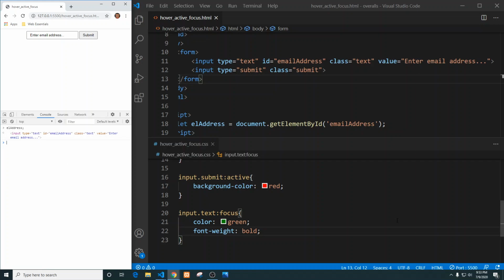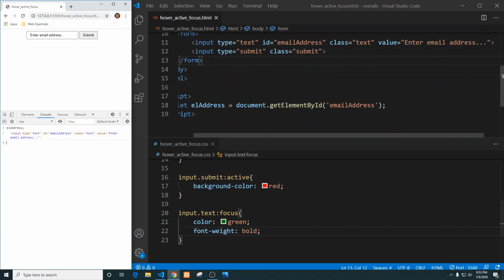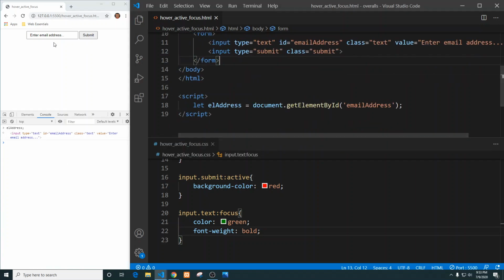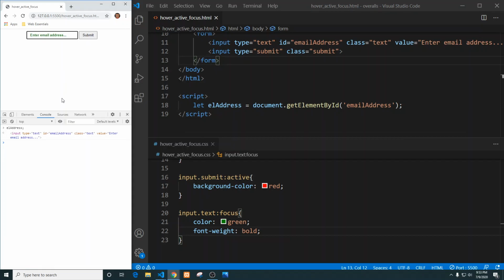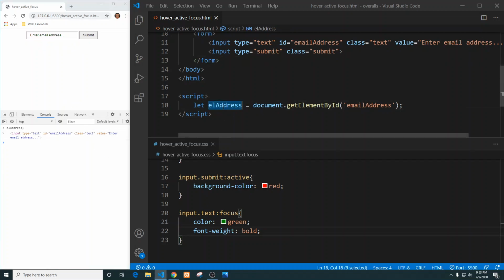All right, so now what we're going to do is add an event listener. The event listener is going to listen for when I click. The event listener is exactly what it sounds like. We're going to add it onto our variable that we have right here. And we're going to say, listen for an event. What event? The event of a click.